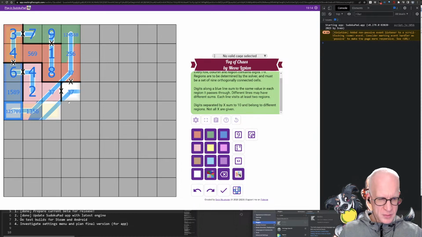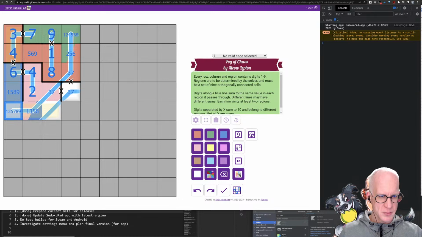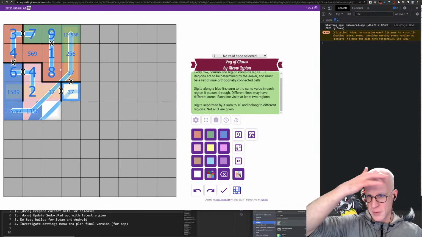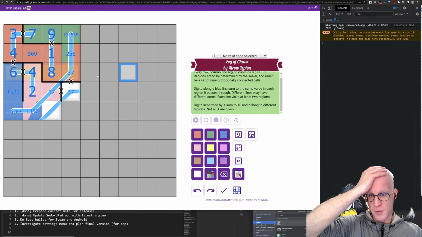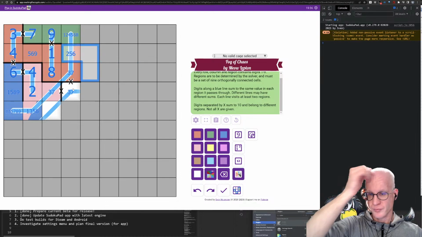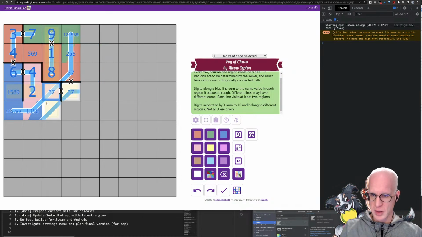So I'm drawn to different regions. Not all x's are given. Learn some different value in each. Different lines may have different sums. Each line visits at least 2 regions. 9 orthogonally connected: 1, 2, 3, 4, 5, 6, and then 3 more, right? It could be this one, this one, this one. It could be this one, this one, this one. Or this one, this one, and this one. I don't know yet if, for example, pink keeps going down this way or not.